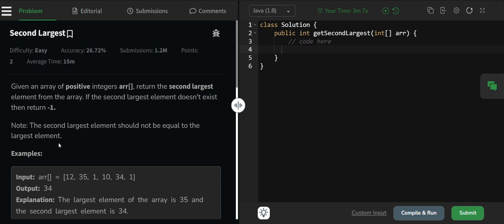This note says the second largest element should not be equal to the largest element. In this array they have given the largest element as 35. It should not be returned the same as 35. One more 35 is there in this array, but we do not treat both as the largest element. We need to choose another element. 34 is the second largest element. They asked for the second largest element, so we need to give the output as 34, so we can code.